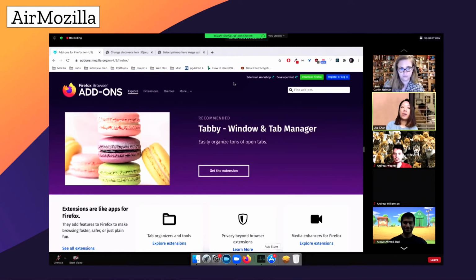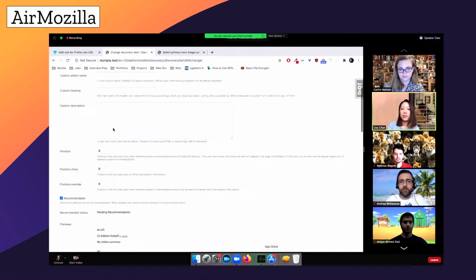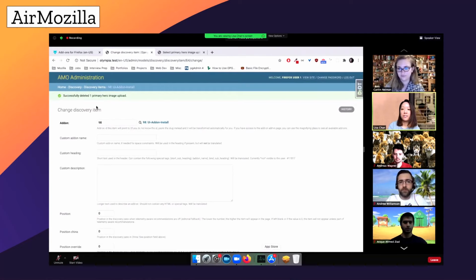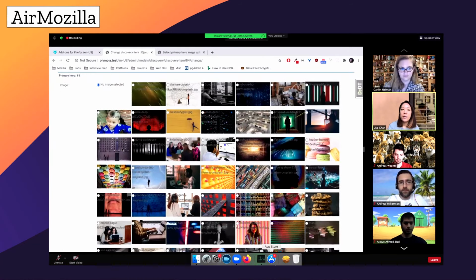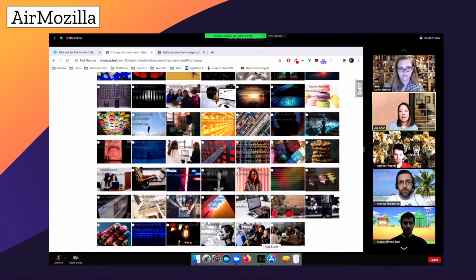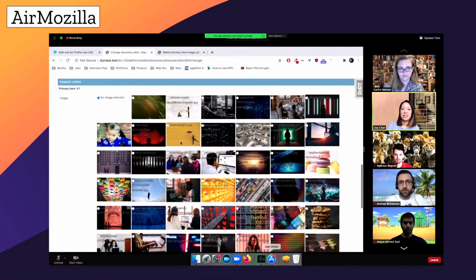A part of my Outreachy internship project is to add the ability to upload images for the primary hero area on the AMO homepage, which is this section right here. Currently, if we go to the admin and go to the discovery item, which is where that feature is located, and scroll down, we can see that there are images, but we can only select them from this set right now.